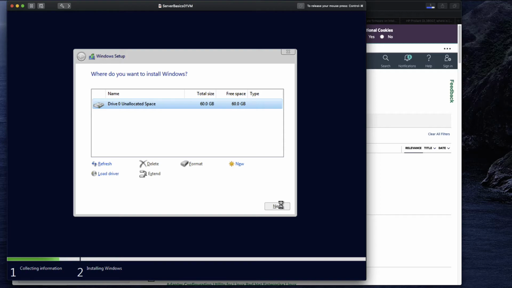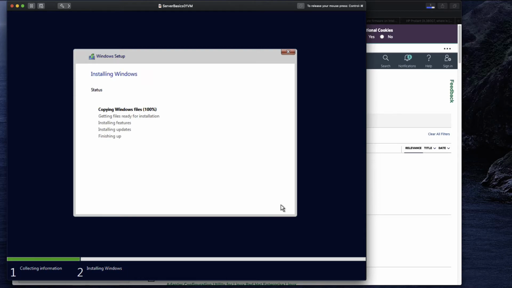Again, a little bit more of waiting, and installation will start. Installation has a couple of steps. I will fast forward through them, and we will see each other at the end, at the finishing up, when we finish this process.